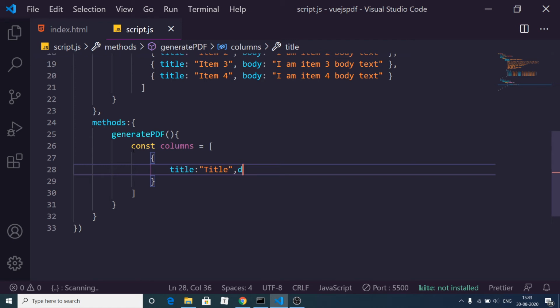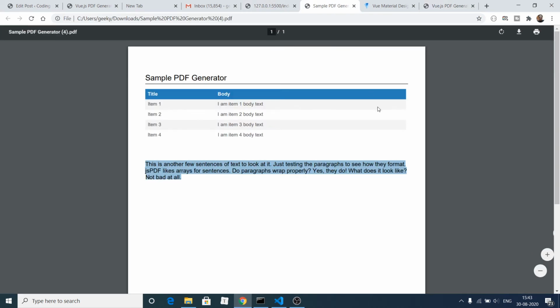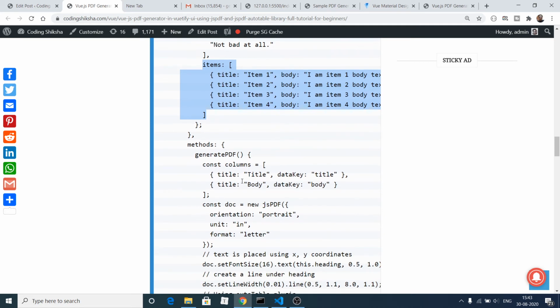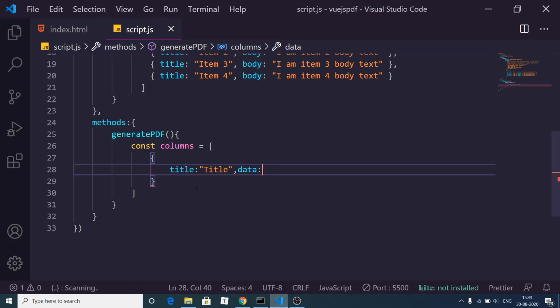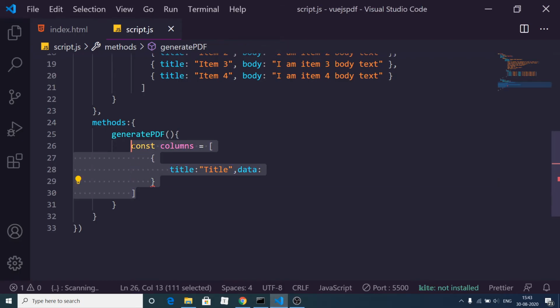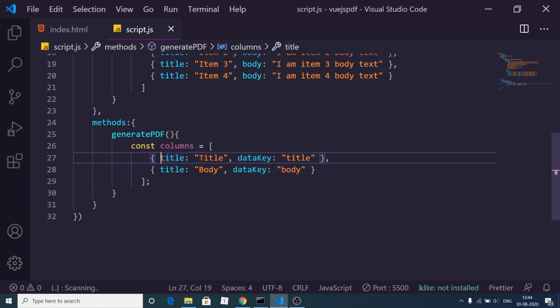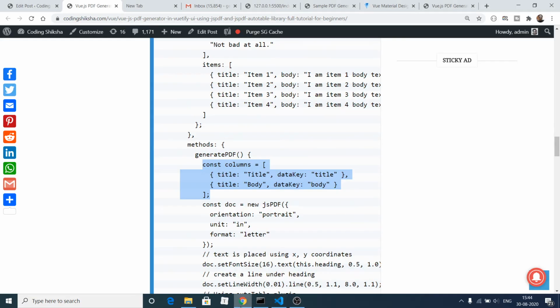And then it will also be having some data. So the data will be equal to... let me just copy paste the code, guys, to speed up the process. If I go to my code, you will see data key properties there. So if I just copy this and paste it here, it will have the first title as title and the body will be equal to body. These are the two attributes that you need to provide, title and the data key, which is very much necessary.